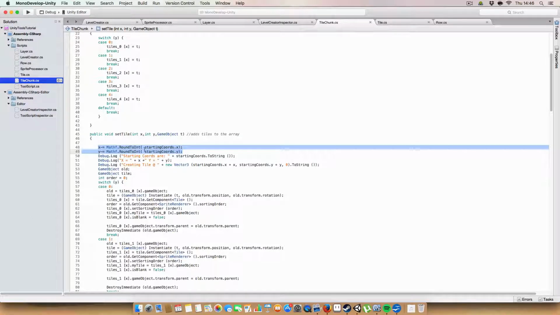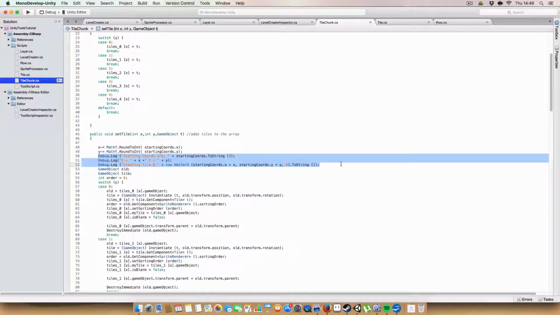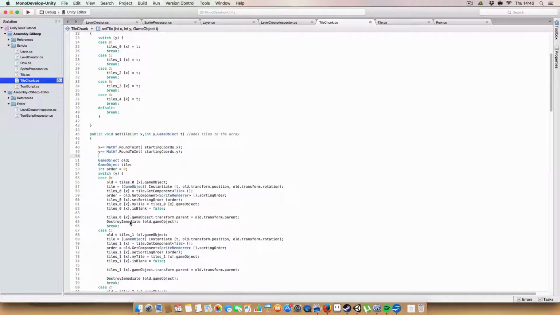First off, we take the starting coords from the x and y values passed in, but we have to round them to an integer because we're using them as an index. We've also got some debugging stuff which I wanted to display in the inspector, saying what the starting coords were, what the x and y were, and where it's creating a new tile. I can get rid of that. Then we have game objects for the old tile and for the tile that's being created, and the int order is the sorting order to be set.